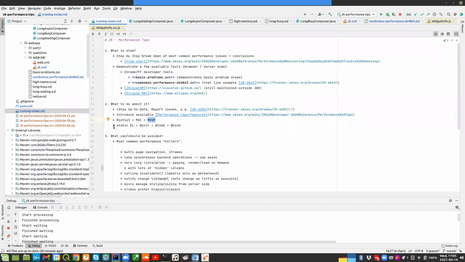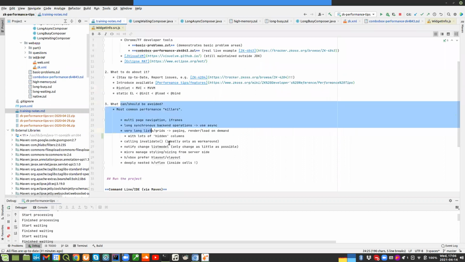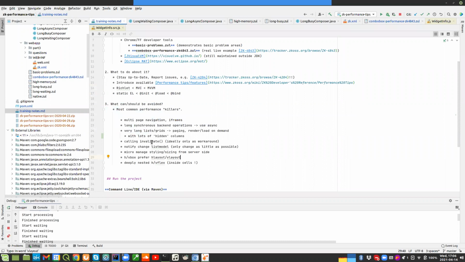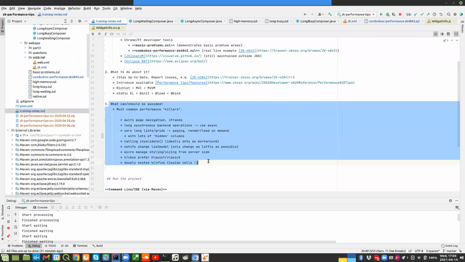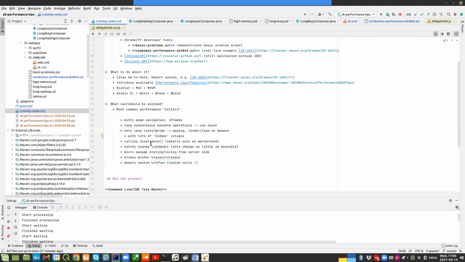So I think this would be something for the next session. And then we can talk about how to avoid things and make a few more examples about what you can do. I will just provide these details anyway, and then we can go over this with examples in the next session.